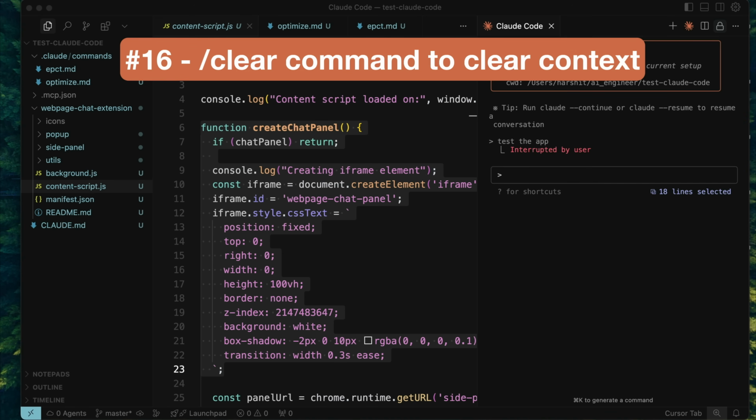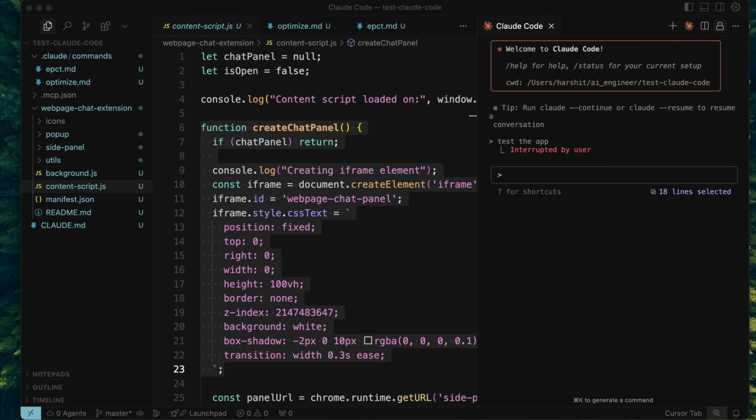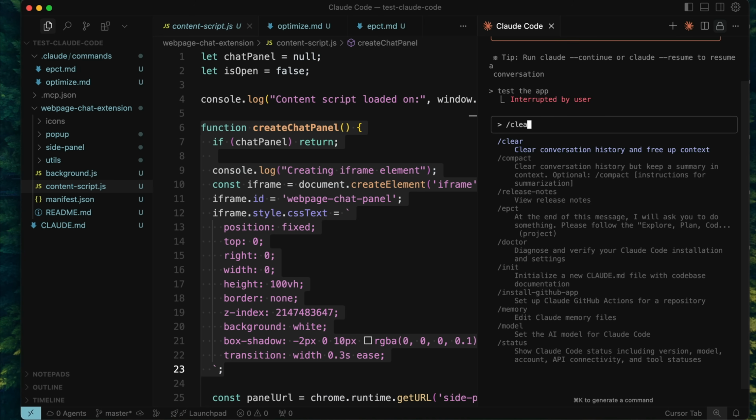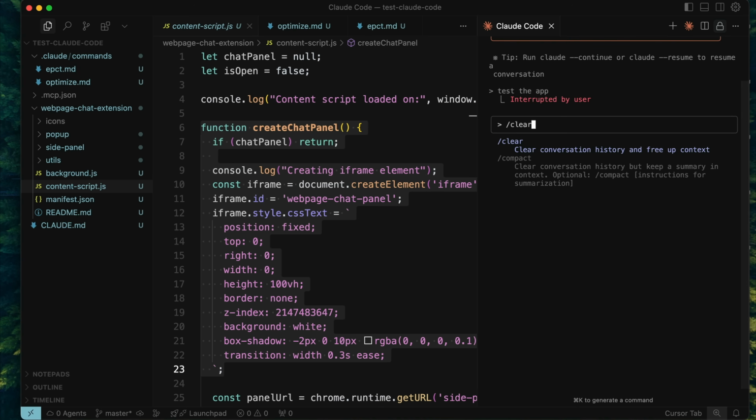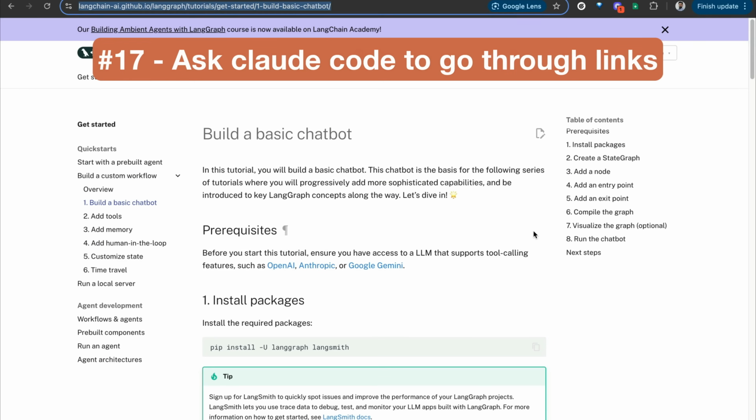Now, if you don't want Claude Code to hallucinate, and you have a really, really long chat that's been working on a feature and now you want to work on a new feature, I would recommend that you use the clear command, clear conversation history, and free up the context. This will really help Claude Code deliver high quality output and high quality code for your features. So this is very, very important. Keep running /clear and /init commands regularly in your project.